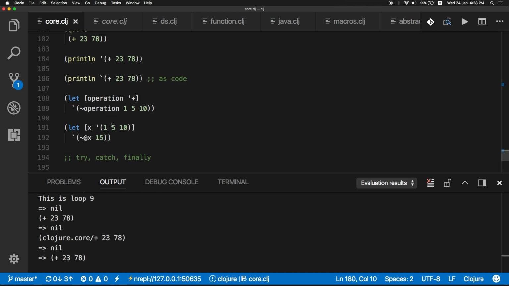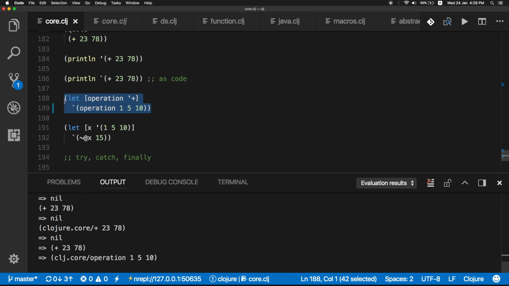There is also, okay, let operation, this is the symbol. For now, just don't focus on it. So suppose if I evaluate it, what is going to print? Clojure, some operation. Okay, so it did not take the value of the plus, but if I want it to take the value, I would use tilde.